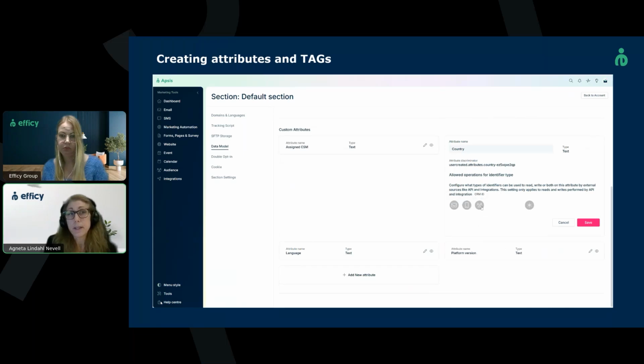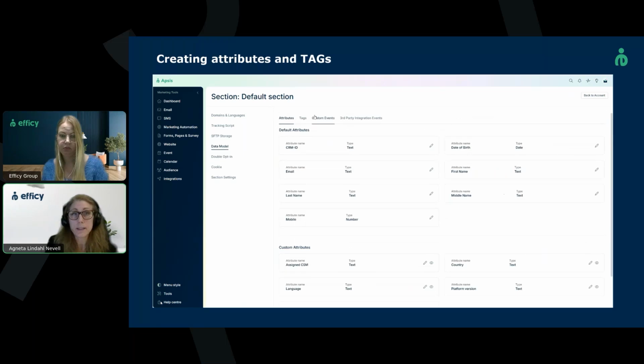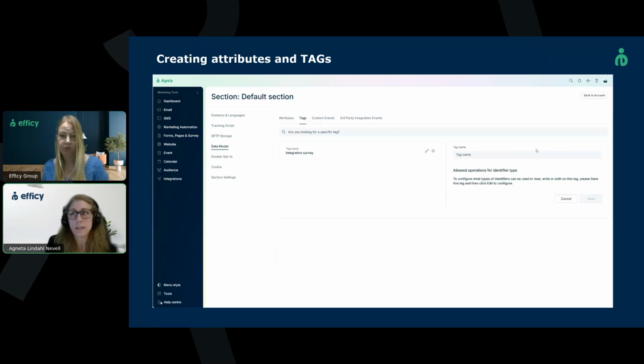I can always go in and edit my attributes and assign external sources and rights for them to read or write in the attributes. Creating tags, just as simple. I go to the tab for tags. I give the tag a name and I save it, and it's now ready to be used. And again, a tag is a flag. You have it or you don't. It doesn't really hold a value. Now, this is super important, and it helps us build a structure and a data model for our profiles.